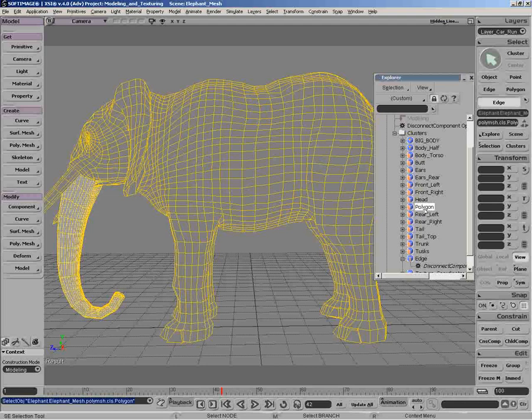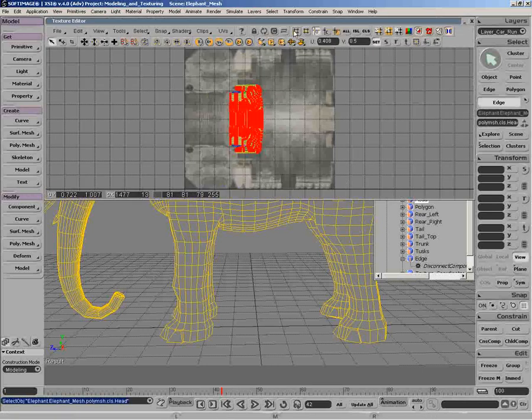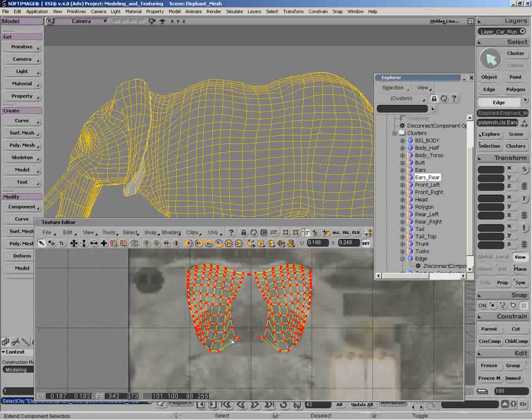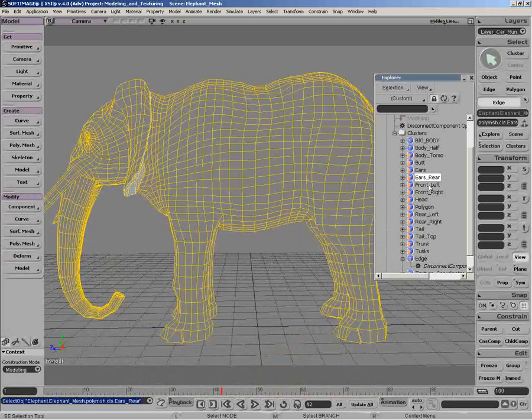So if I were to do texturing, let's say in my head, if I were to open up the texture editor here, I can simply select clusters and they will update inside the texture editor. This means that when I start to do UV editing, it's much easier for me to select and manipulate based on a simple selection set.